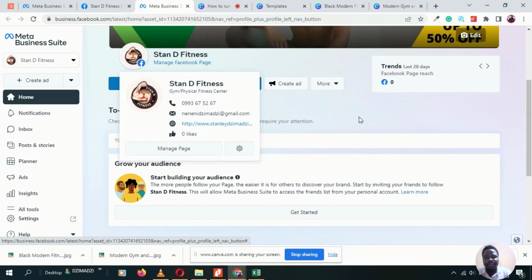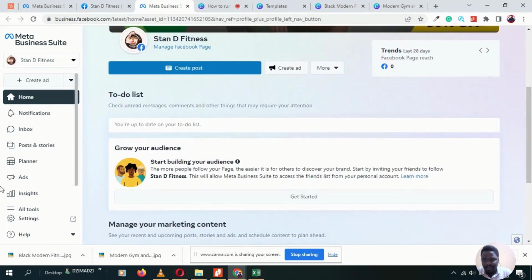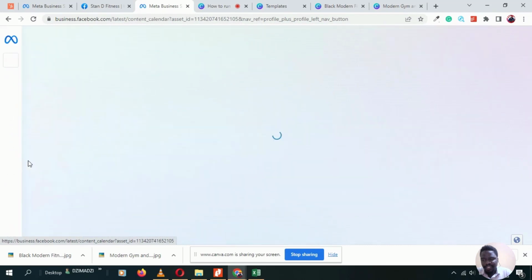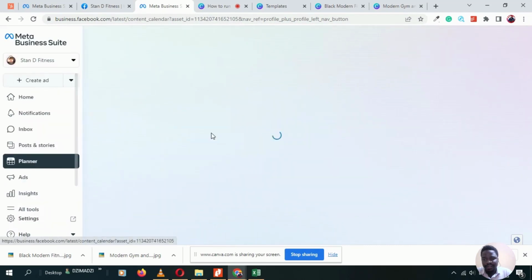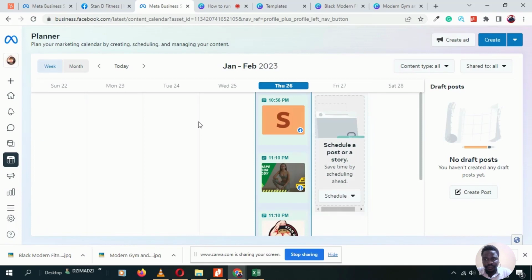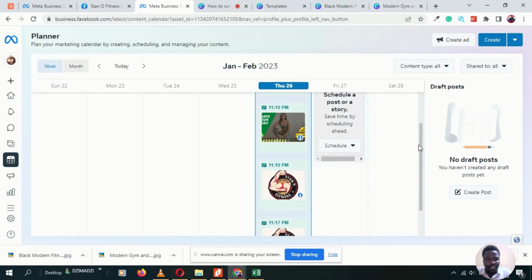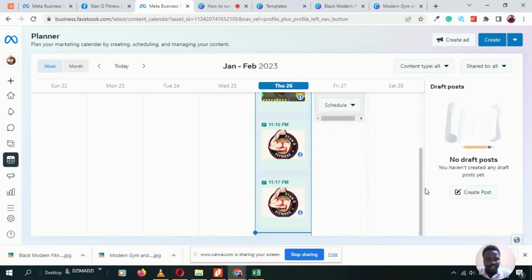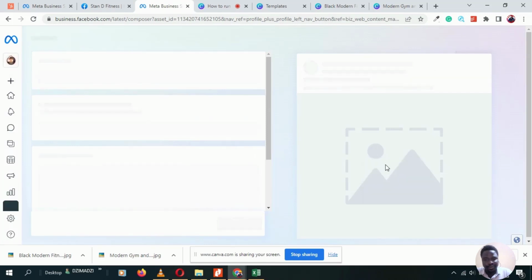So let me show you exactly what I was saying. Here there's a planner, as you can see. We can just go on the planner right here. So on the planner, you can schedule posts in advance. Okay, so as you can see here, it says schedule. So you can just go right here and say you can create a reel, you can schedule an ad, you can schedule a story, and you can schedule a post. Okay, so there are different things that you can do right here in advance. So let's, for example, schedule a post.